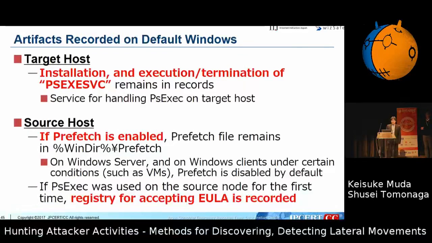In terms of the logs recorded on default Windows, on the target host, the installation, execution and termination of the PSEXESVC, which is a service for handling PsExec on the target host, remains in the records. I'm going to show an example in the next page.